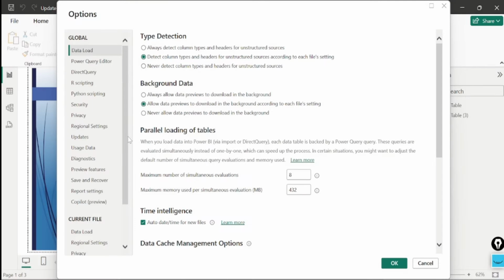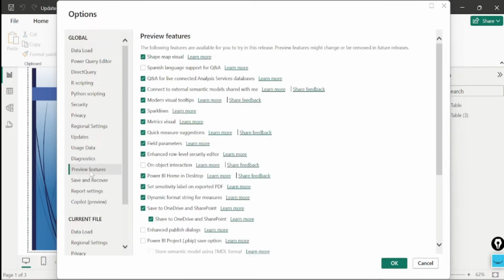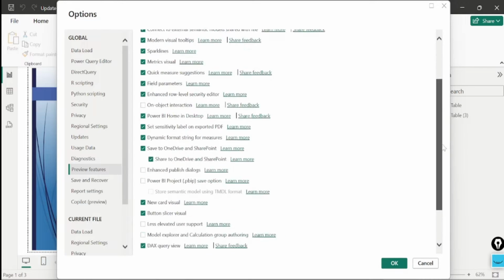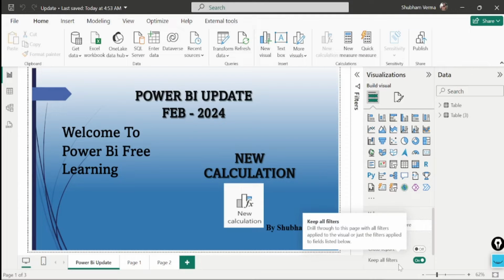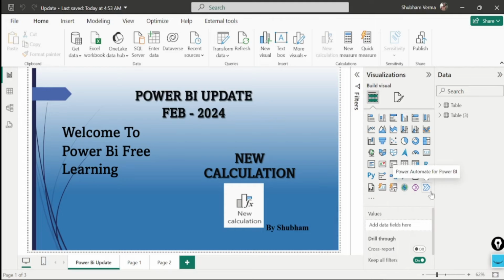Now you need to click on Preview features. If you scroll down, here we can see the option named Visual calculations. You have to check this checkbox and after that click OK. After that, you need to restart your application. Once you have restarted your application, you will get to see this new feature, which is named New Calculations. And now let's understand how we can use this new calculation feature.